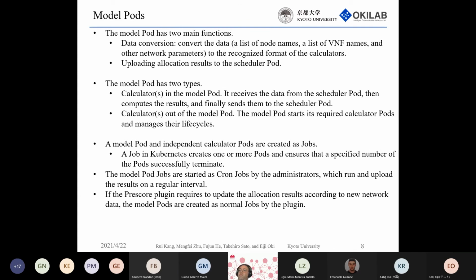The model pod jobs are started as cron jobs by the administrators, which run and upload the results at a regular interval. If the pre-score plugin requires updating the allocation results according to new network data, the model pods are created as normal jobs by the plugin.